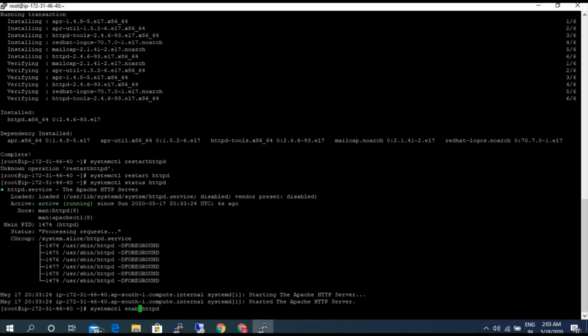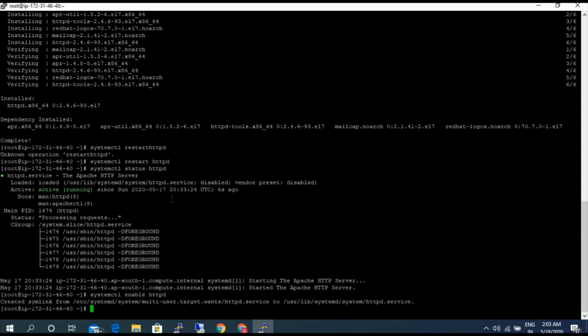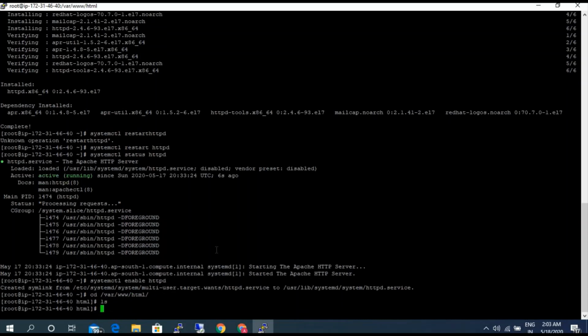The reason why we enable this is that every time we restart the server, we don't have to manually come and start the service. When we enable it, the service will automatically be started when the server is restarted. So yeah, the service is running. Let's go to the path. The path is /var/www/html. This is where we will be hosting a static website.